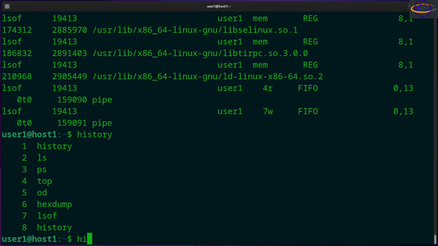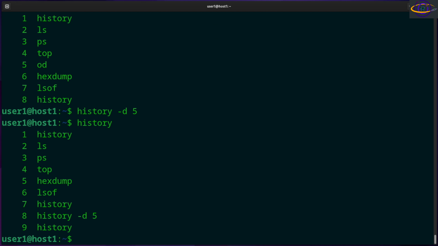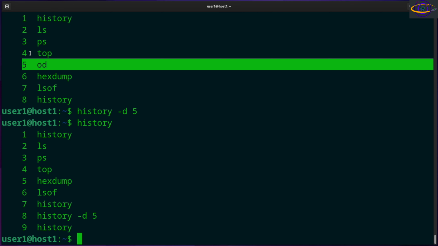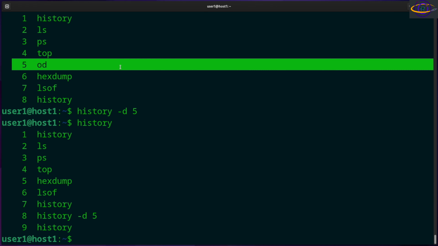Now you can say history -d to delete the history at a specific offset. You can say -d and say 5. Let's say we want to delete history at number 5 right here. Let's run that and then run history again. And we have deleted it. At 5 was od, and that was sitting between top and hexdump. So now we see nothing between top and hexdump. We have wiped out any record of this command being in our history.